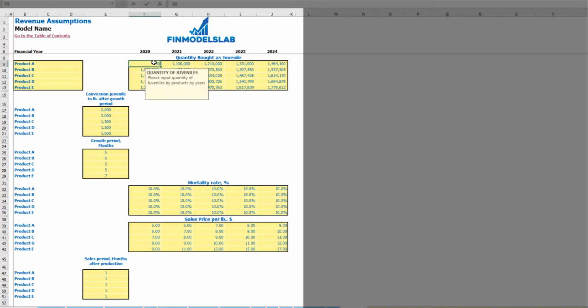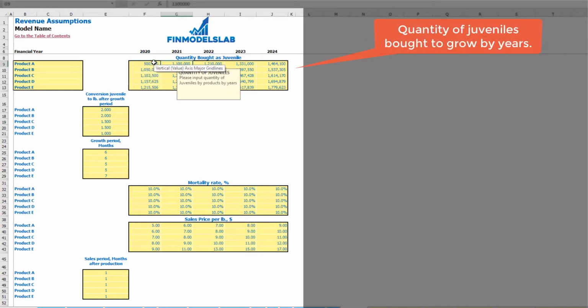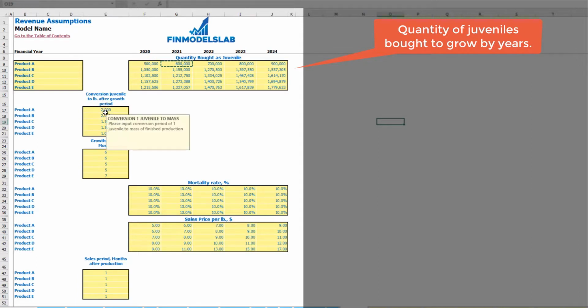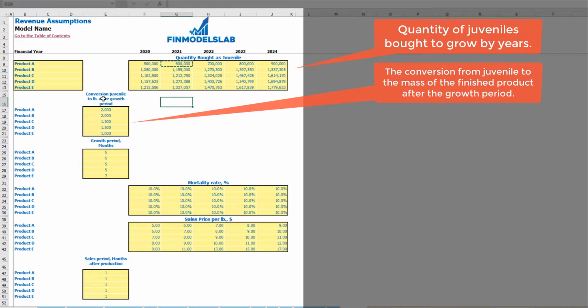The next stage is to set up quantity of juveniles bought by years, for example 500,000 for the 2020 for product A and additional 100,000 per each next year. This is changeable for all other products as well by years. The next step is to set up the conversion of juveniles to pounds of the production, for example meat or fish. And this is obviously after growth period. So for example, one juvenile can give you 2 pounds of product A, meat or fish.